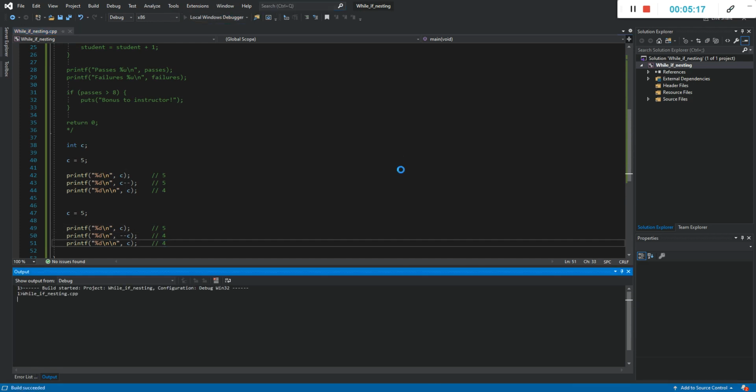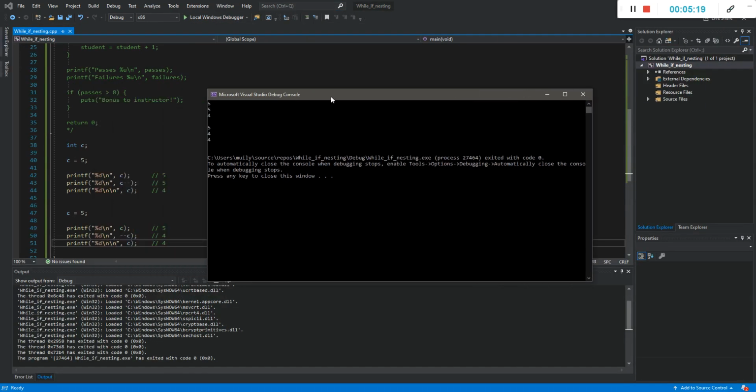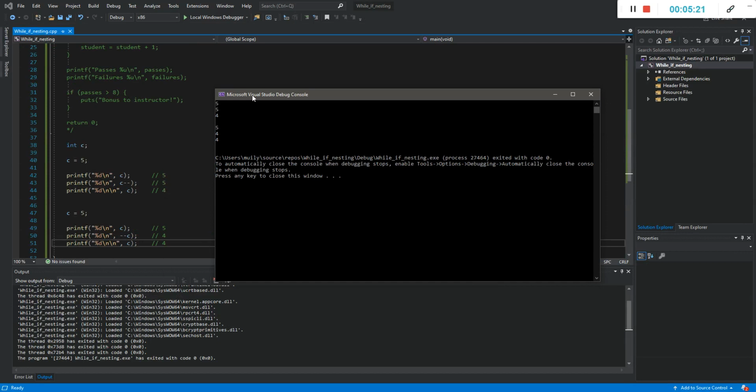And show you. There you go. 5, 5, 4, 5, 5, 4. And the second time around with the pre-decrement operator, 5, 4, 4 as expected. And that's it. That's the pre-increment, post-increment, pre-decrement, post-decrement operator all in action.